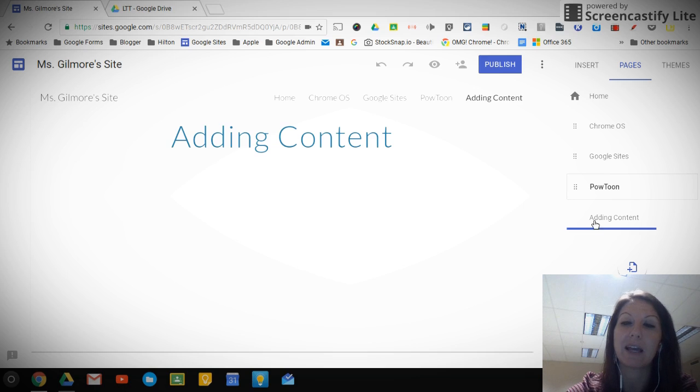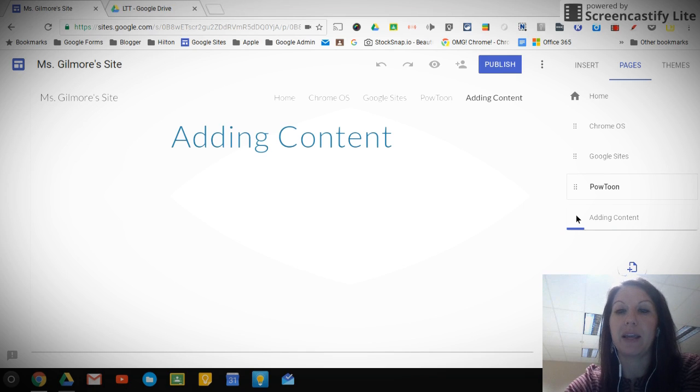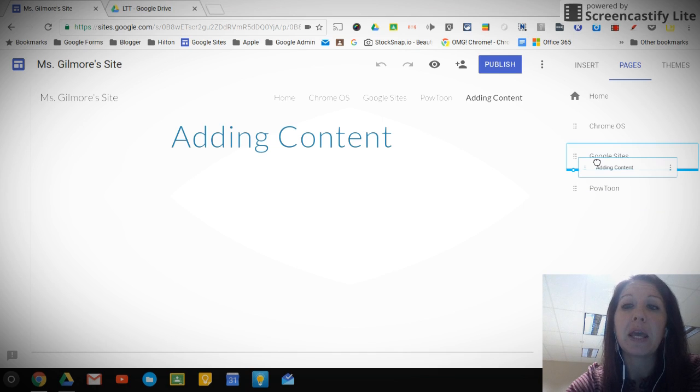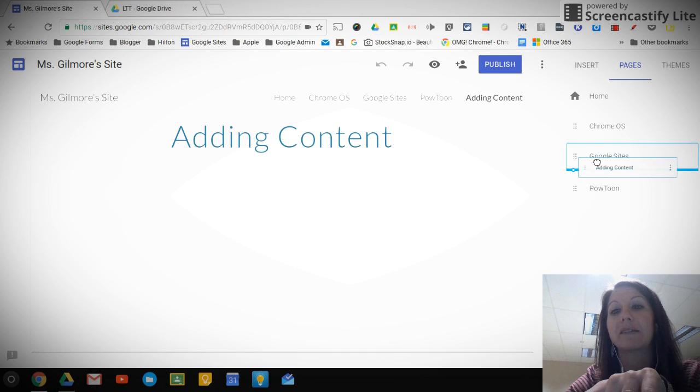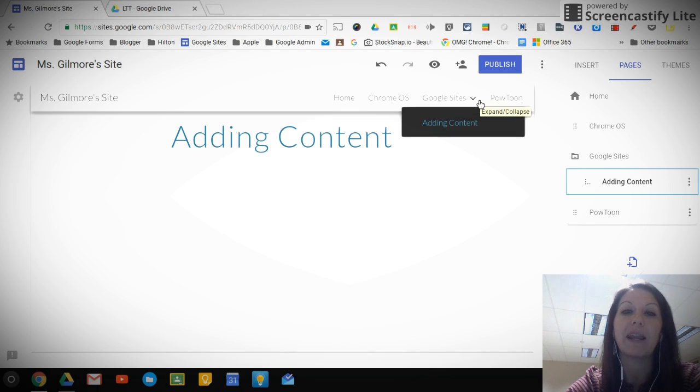So once it says adding content and it loads, I can drag this up to where I want it to be. So I actually want this to be under Google Sites. If I hover now, I get the 4-way arrow, and I can click and drag up. And if I drag up on top of Sites, you see how it's highlighting Sites in blue, and it's going to nest it under. I'm going to drop it under Sites. And then it's going to get nested with those little dots there under Sites. So now under Google Sites in my nav, when I hover, I get Adding Content.